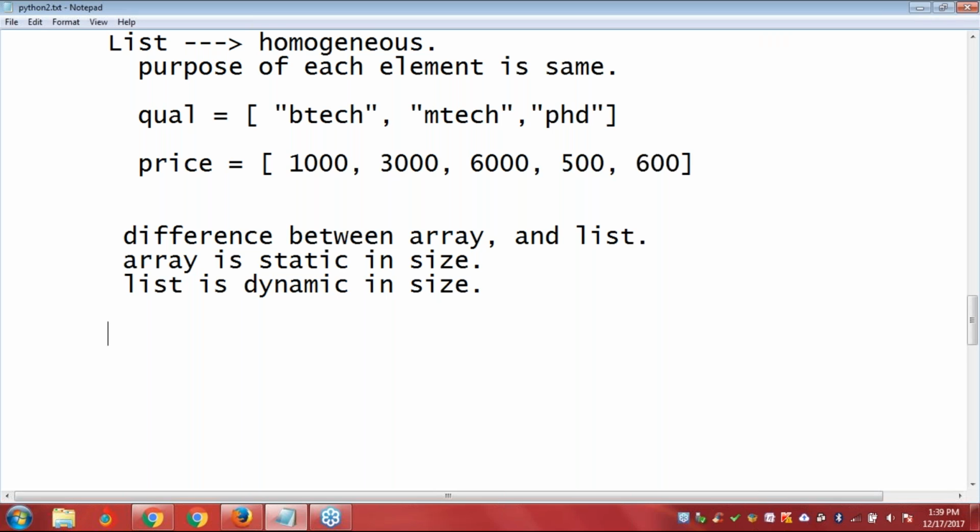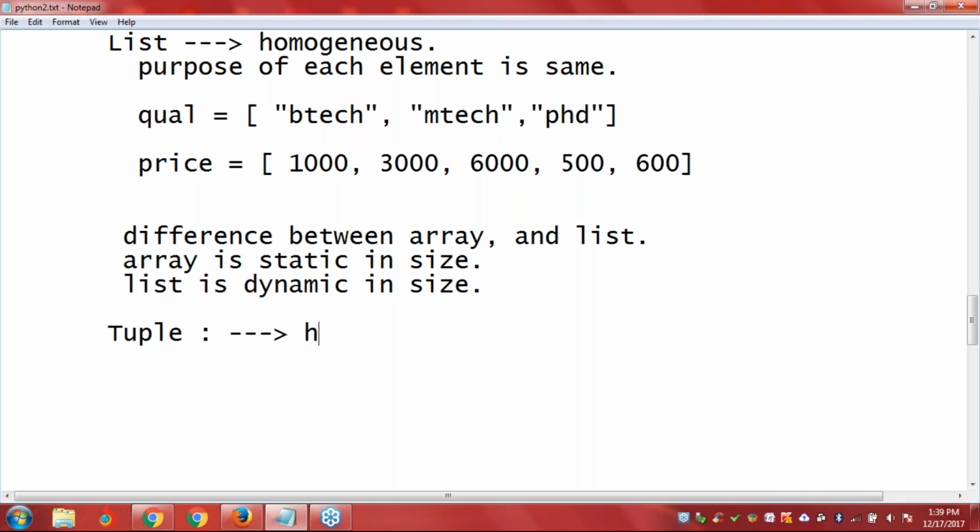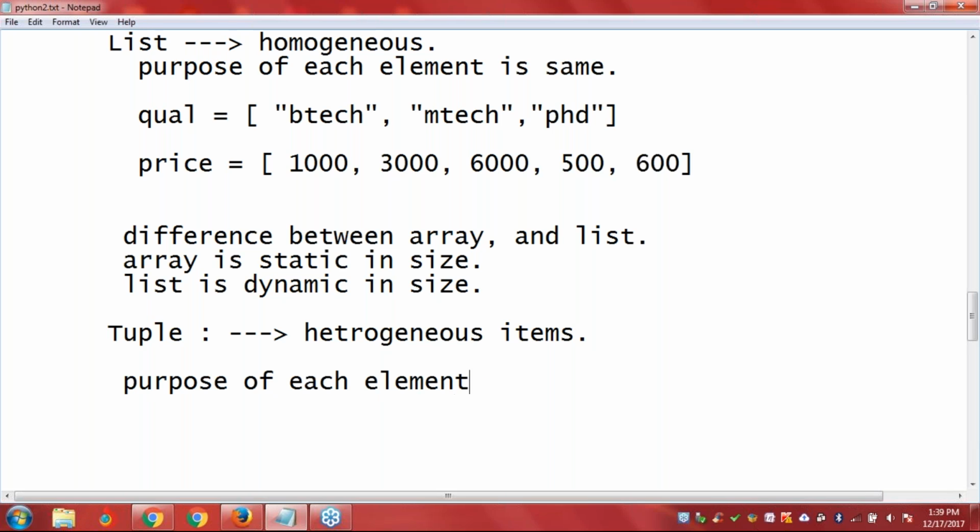Next, tuple. Later we see more operations on the list, sir. Tuple is a collection of heterogeneous items. Opposite, sir. Previously, the purpose of each element was the same, right? Now it is different. Okay. The purpose of each element is different.